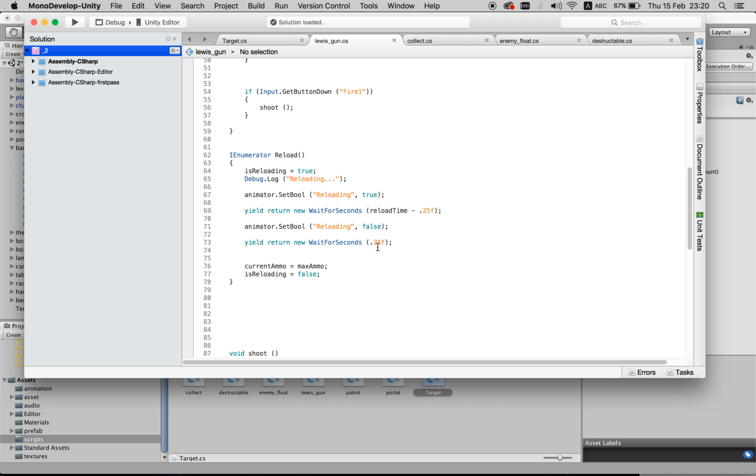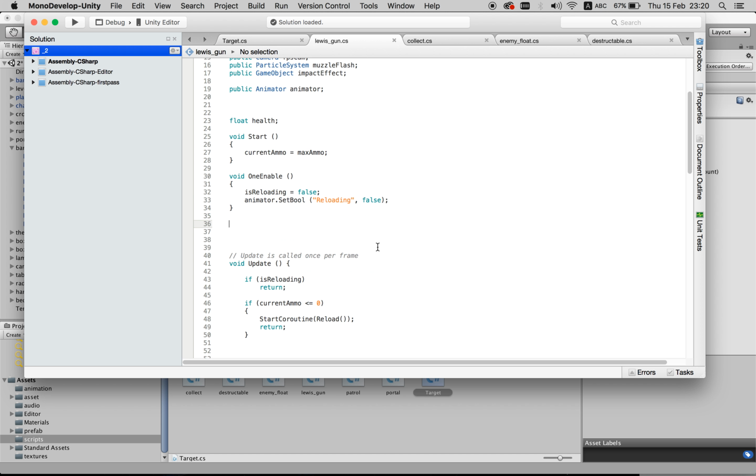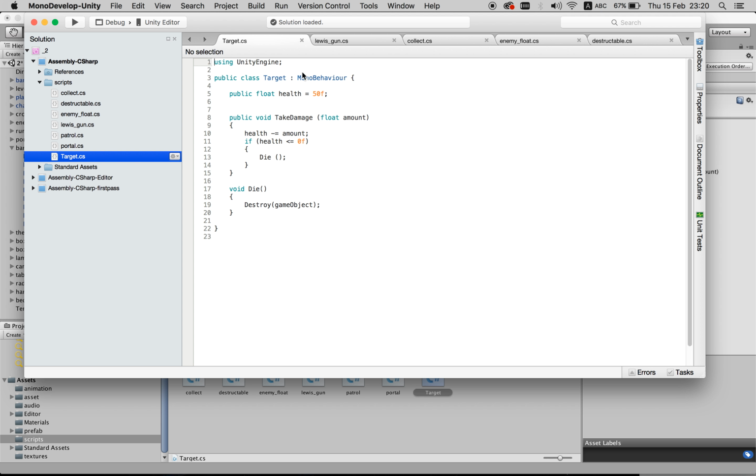Okay, it pretty much says here's the target, that the health of the barrel is 50, and I can change it. That's why it's a public float. And then when the object's health reaches 0, the object dies, and by die I mean destroying this game object.